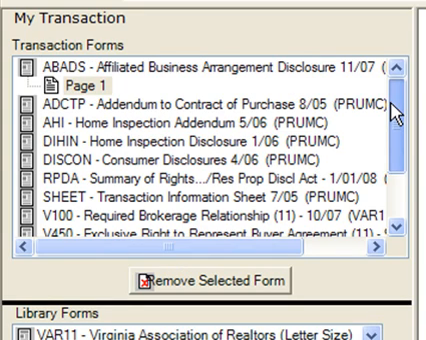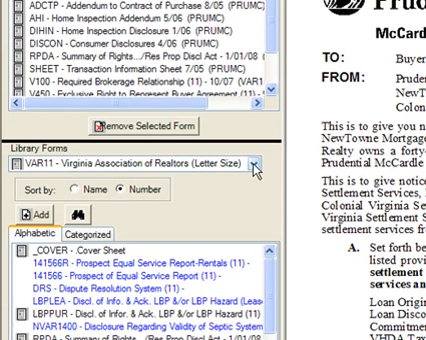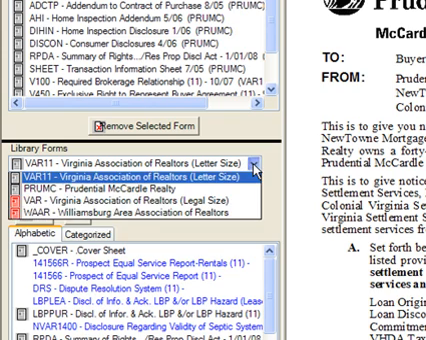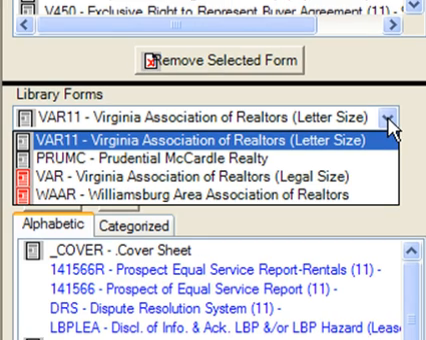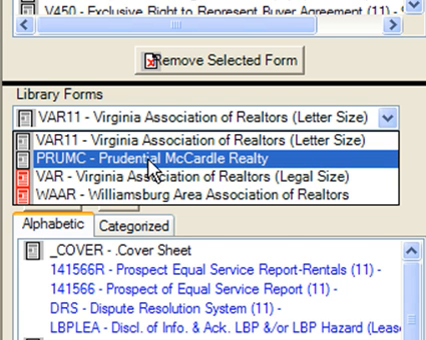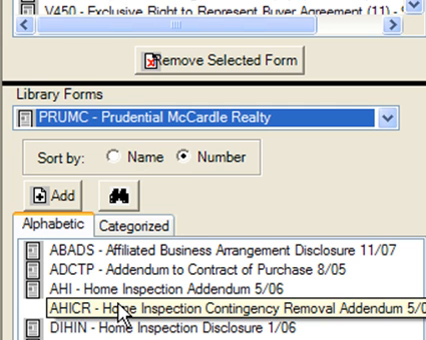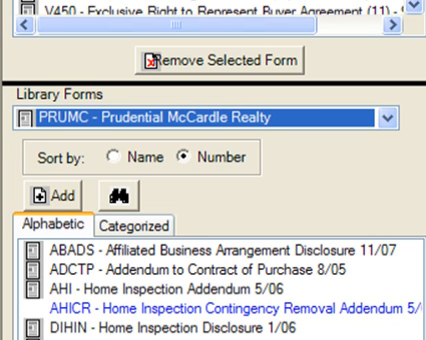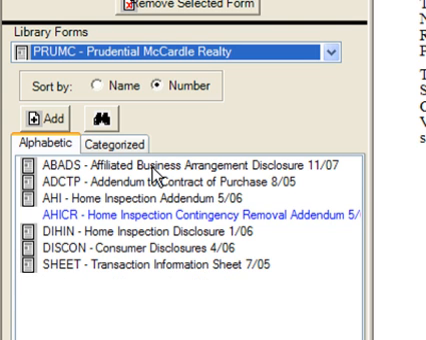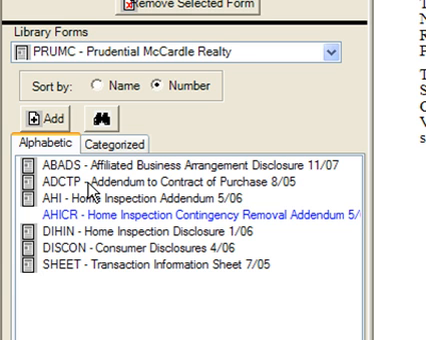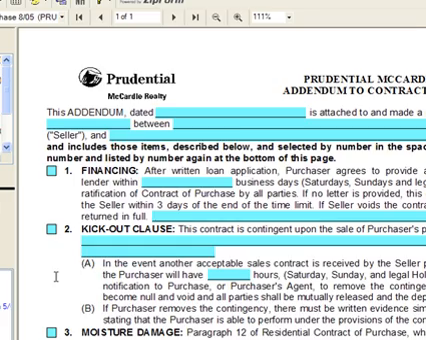If you wish to add a form to this transaction, come down towards the middle of the screen where it says Forms Library. Click on the drop-down menu and it will give you choices of the libraries that you have access to. Let's say you want to click on the Prudential McCardle, and you'll notice that all the forms that are in the Prudential McCardle library will show up. To add a form, put your mouse over the form and double click on that form, and it will add that to the transaction, and it will open up that form by default.